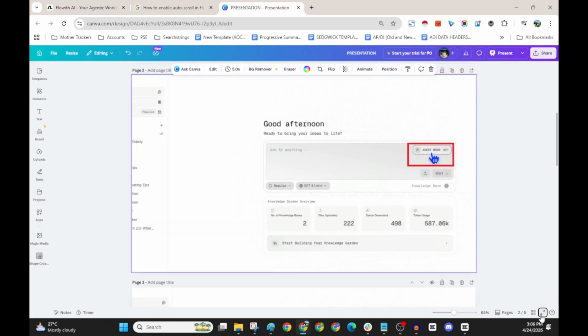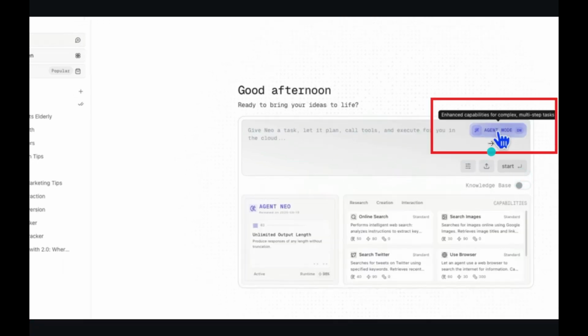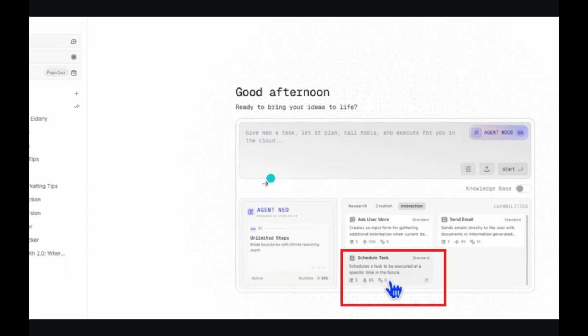Next, click on New Flow. Make sure you switch to agent mode. Now, input your prompt for what you want the agent to do. After that, Neo will break it down and generate the workflow for you.